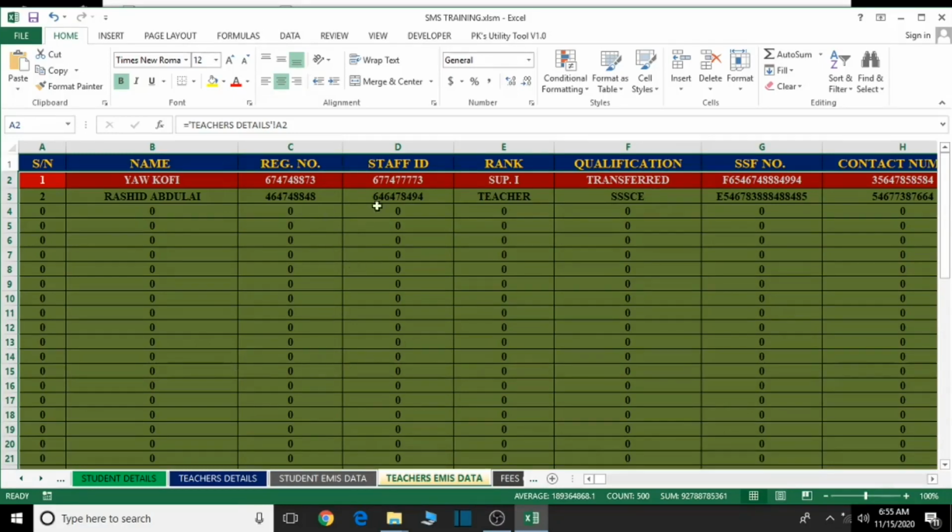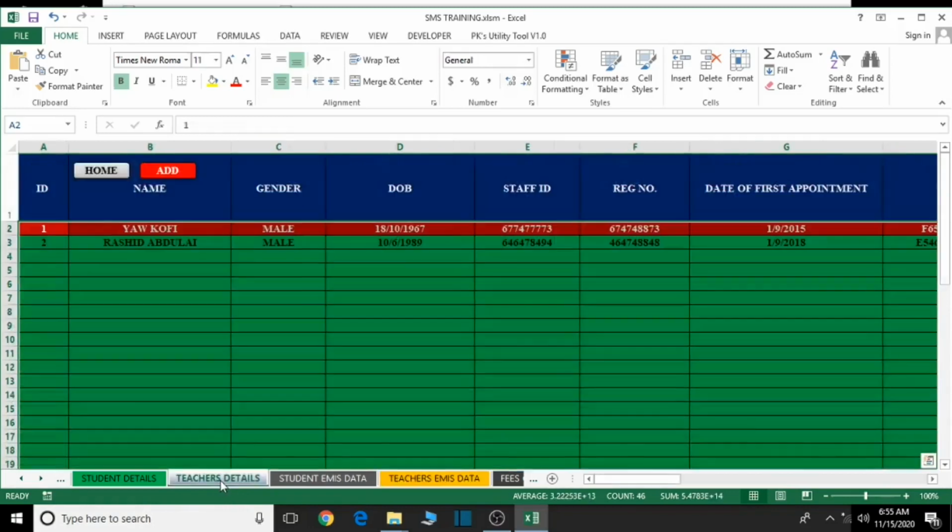To do that, we are not going to do that here. We go to the teacher's details and do that. We're going to create a button here, and then assign that button to take care of that for us. So what is going to happen here is we are just going to be using some little trick, that is the use of a macro to do that. So let's check on how to do that.